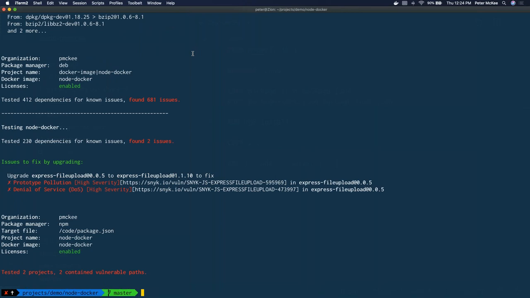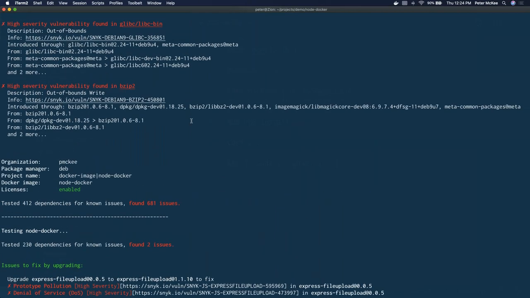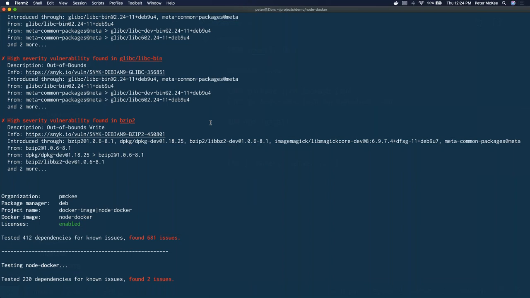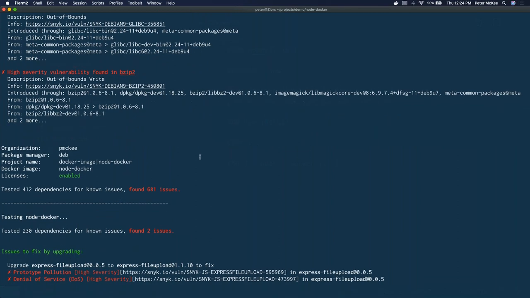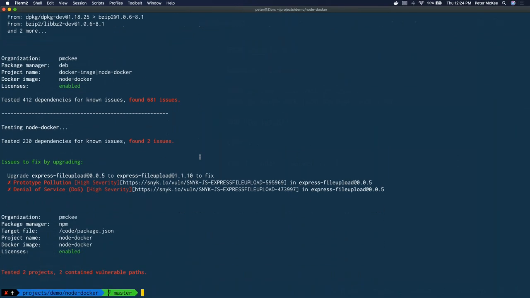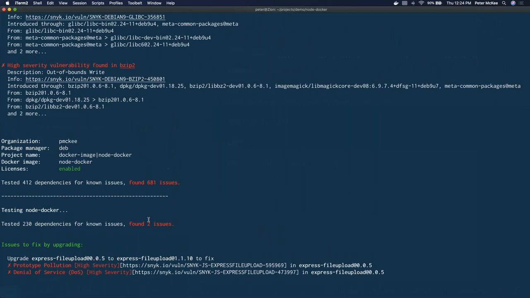So there we go, there's the basic scan. It has dumped out a lot of information. I'm just going to go pretty high level and show a couple of things, and then Jim's going to do a little bit deeper dive. You can see down here at the bottom that we have two projects and two container vulnerability paths. Jim will talk a little more about this technically, but it's going to look at the image. Yeah, go ahead, Jim. Yeah, I was going to say, yeah.